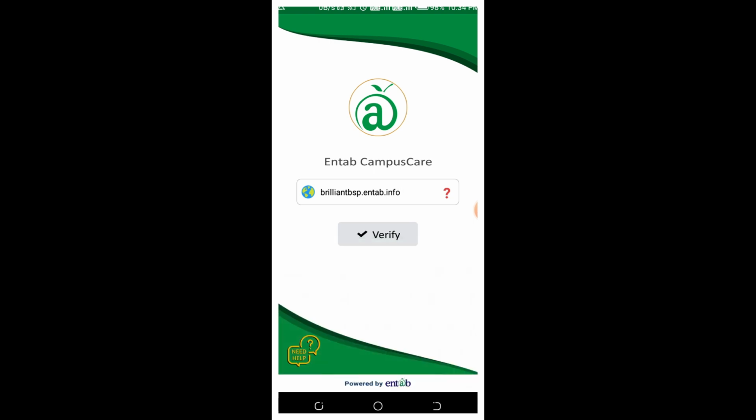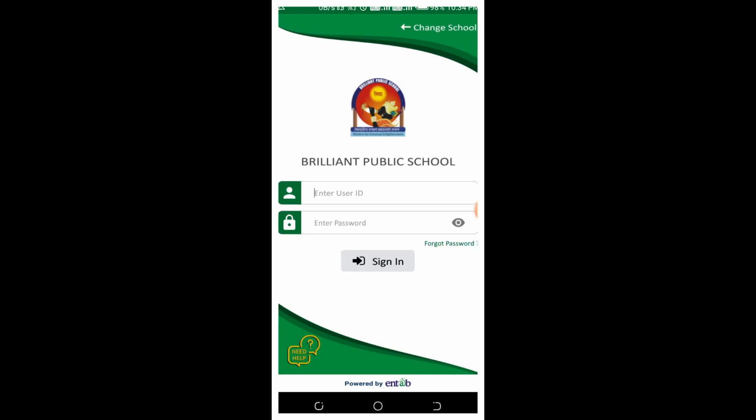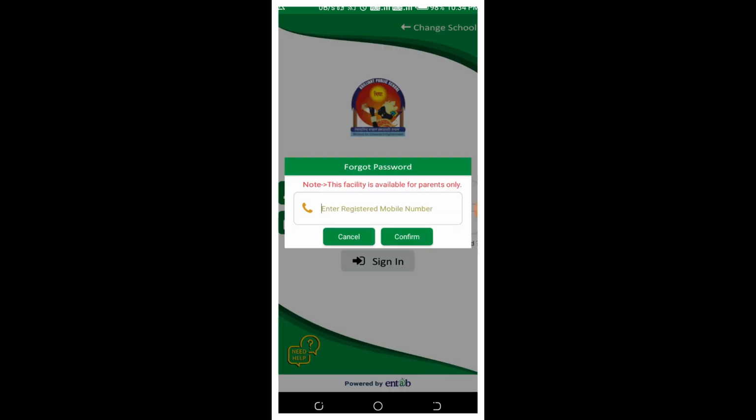Now click on the verify button. It will ask you to choose Brilliant Public School as your school. Click on the OK button. Now on this page you are supposed to enter the user ID and password that has been sent through SMS to your registered mobile number from the school. If you have not received the SMS, then you can click on forgot password here and it will ask you to enter the registered mobile number. Enter the mobile number which was registered at the time of admission in the school and then click on the confirm button.